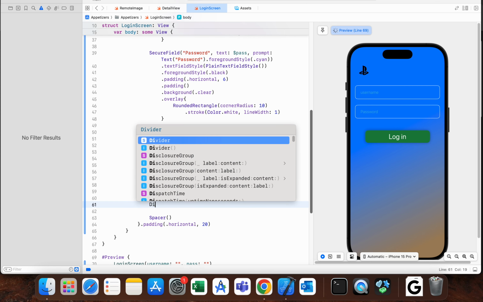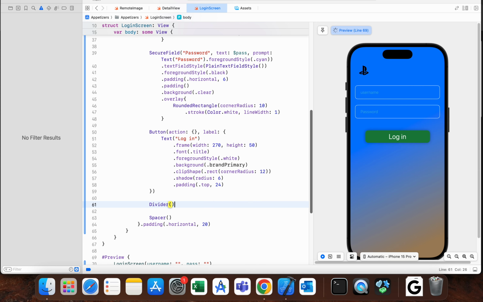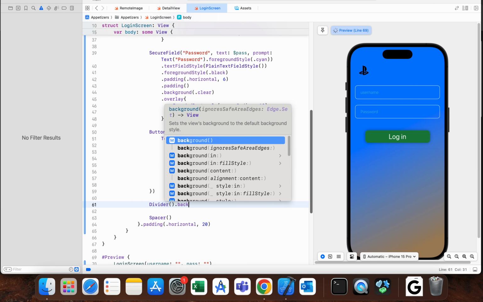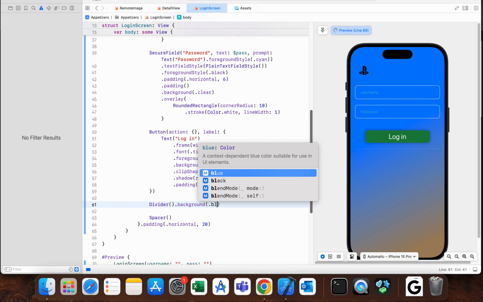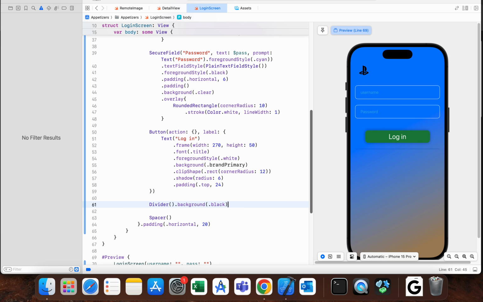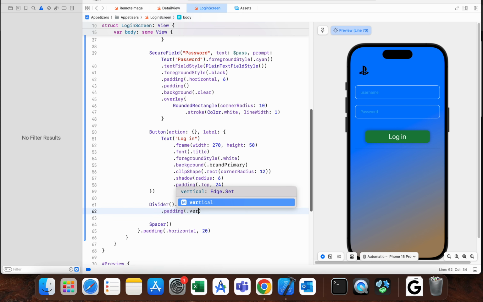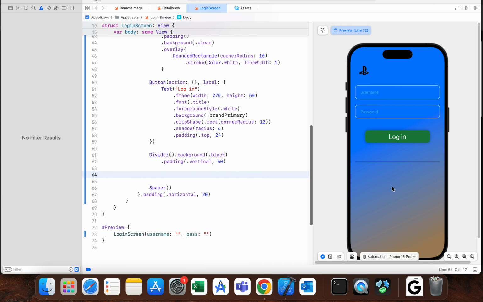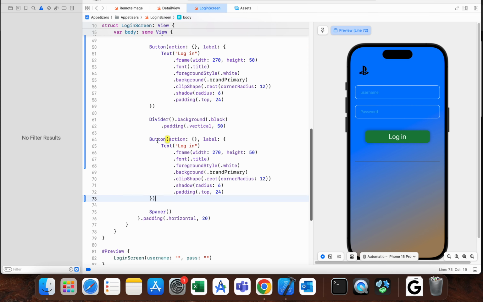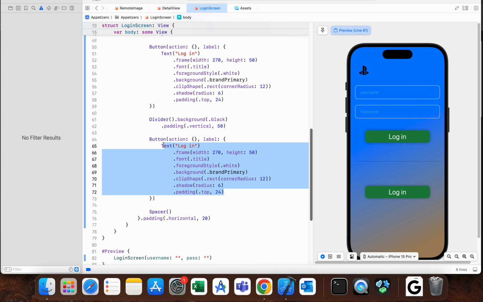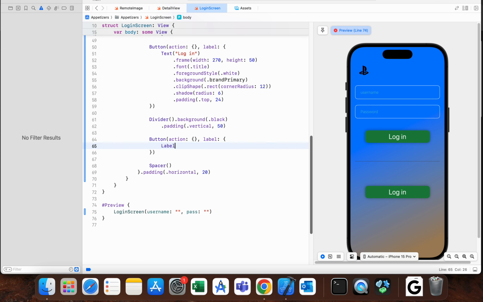After that I will just add some divider with background black and some padding on top and bottom, which is vertical, of 50. So below this we will add 3 more buttons. I'll just copy this now, and here we will use button with label, so no text, label.